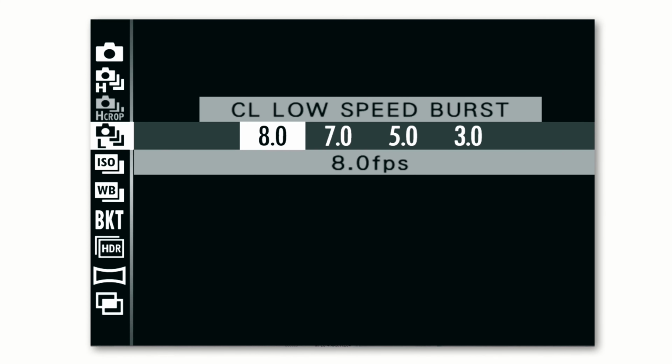What continuous low does is kind of like continuous high, but it's just slower. So if you still want a quick sequence of photos, but you don't need 10 or 15 frames per second, here's where you go for that. I use this quite a bit in portrait photography because the subject isn't moving very fast, but I do want to catch those little expressions, those little looks, and in between blinks. The setting I use most of the time for this is 5 frames per second, and that sounds like this. So this is 5 frames per second with a mechanical shutter.